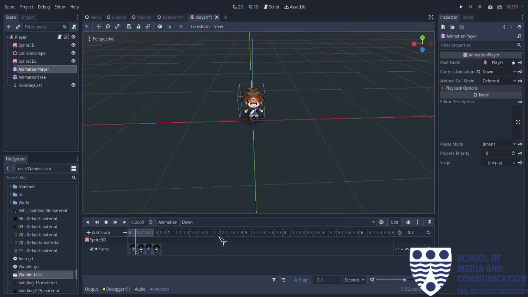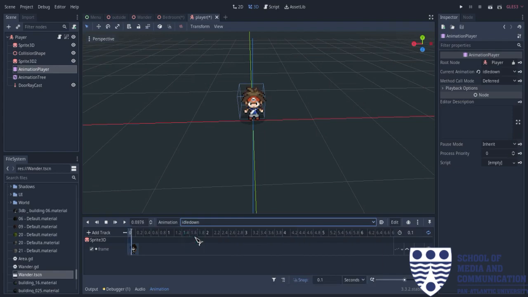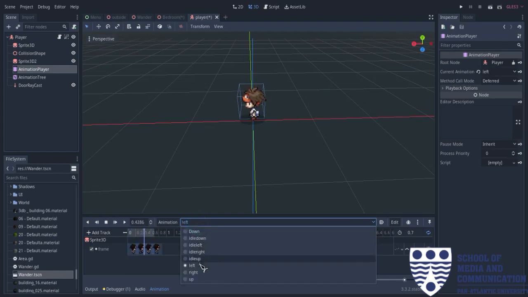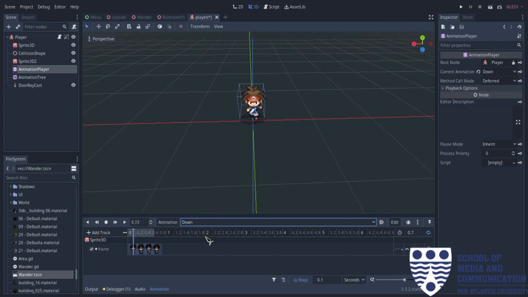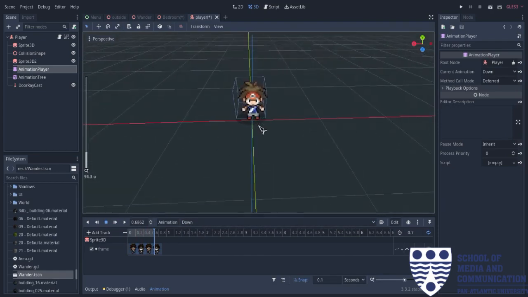Now, this is basically how we're going to do this. We're going to establish that we have different states for him to go. We have idle down, we have left, we have right, we have up, and we have down. So, yes. This is our character and his moves, but this isn't enough for us to actually move, and we'll see later why this is a problem.